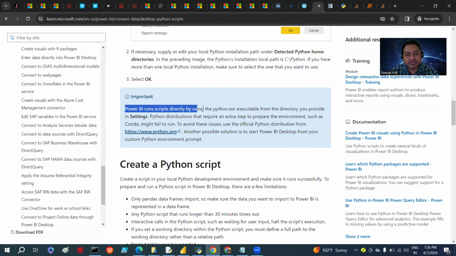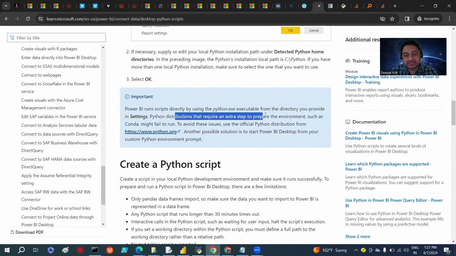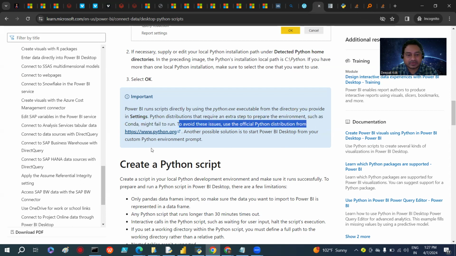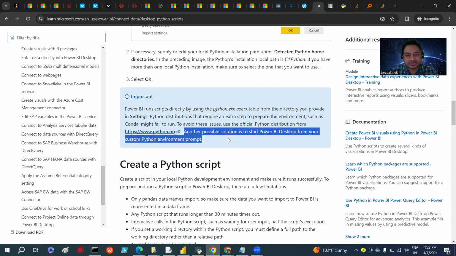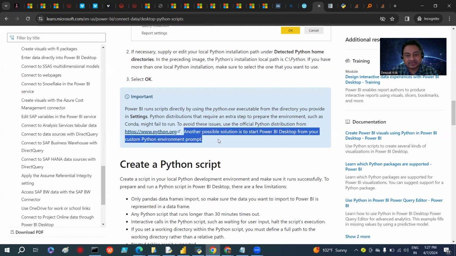Power BI runs scripts directly by using the python.exe executable, so the directory you provide is very important. Some Python distributions, such as Conda, require an extra step to prepare and might fail to run. To avoid these issues, use the official Python distribution, which is what we installed. Another possible solution is to start Power BI Desktop from your custom Python environment prompt. We will see this later.